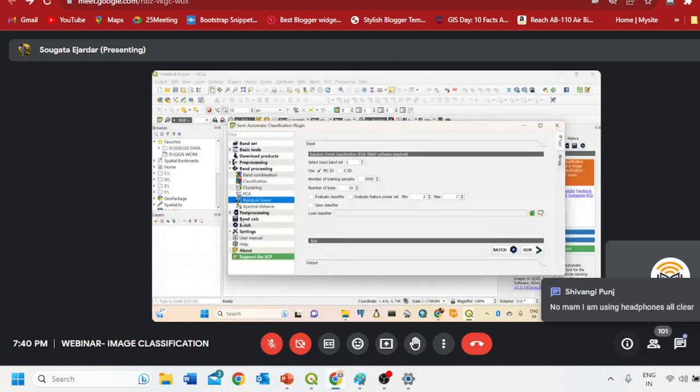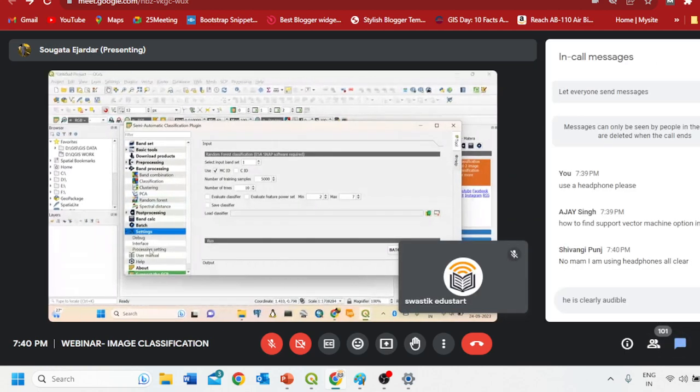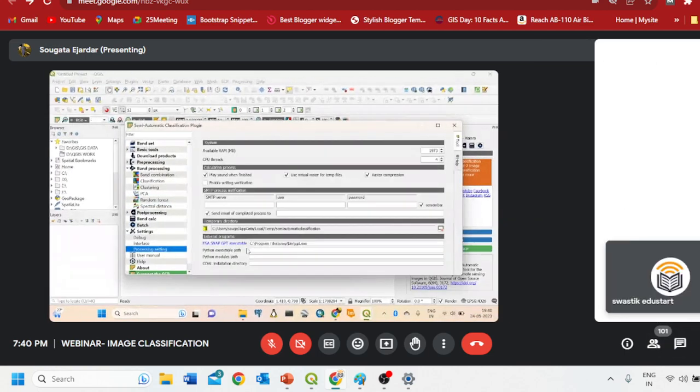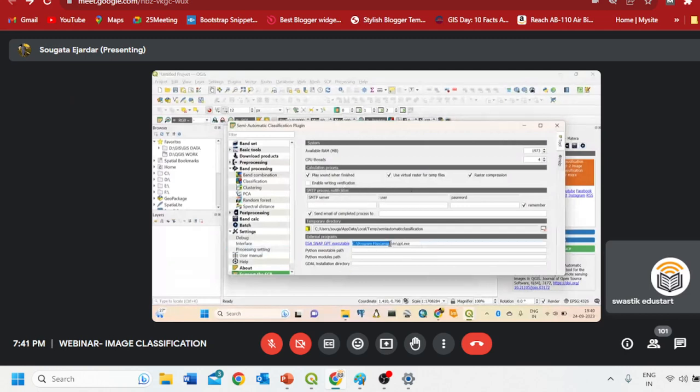So now you go to settings and processing setting. There you will see the place where you have to paste the path of the GPT file. At the end, you just type gpt.exe because that is the executable file that we need to run the algorithm. After this is done, you are ready to run the algorithm.